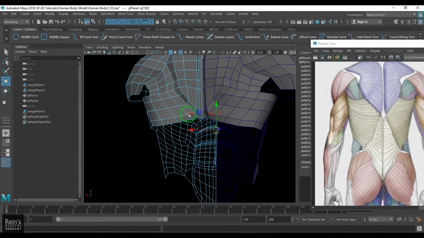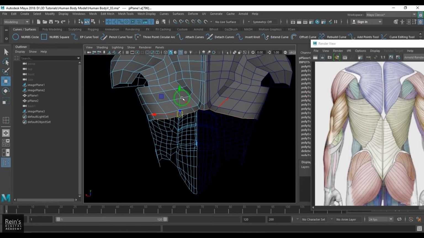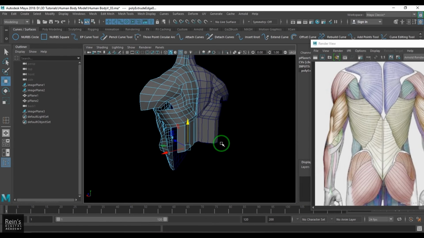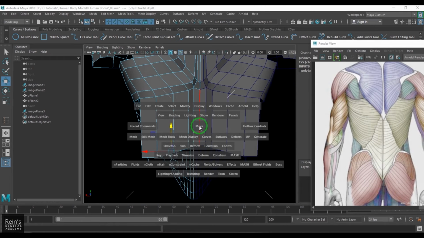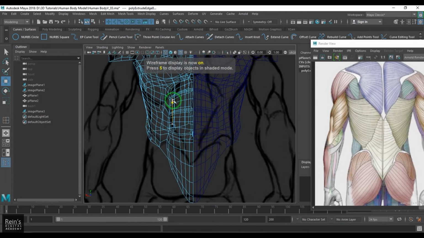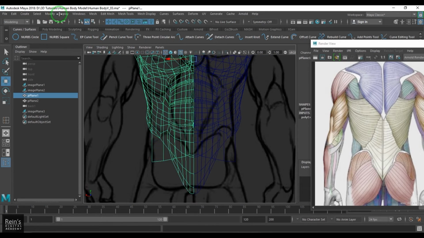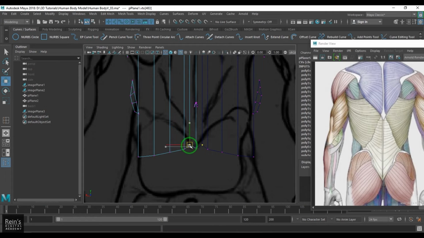Then I'm going to select these lines on the bottom and just move it down. So come to the back view and then move it till the glutes. Display polygons, back face culling, and then start moving the points to match with the reference.